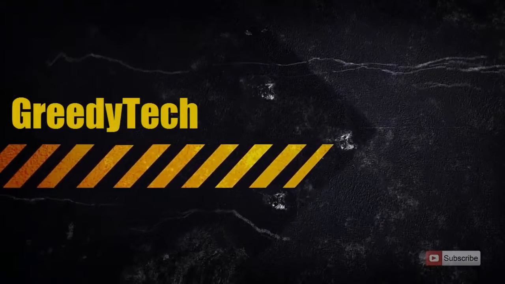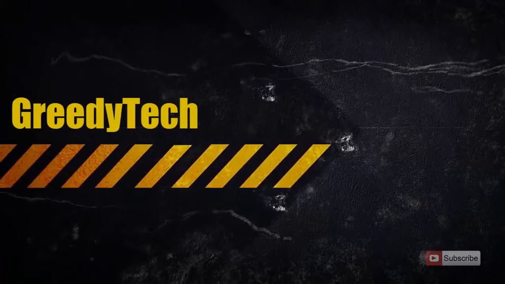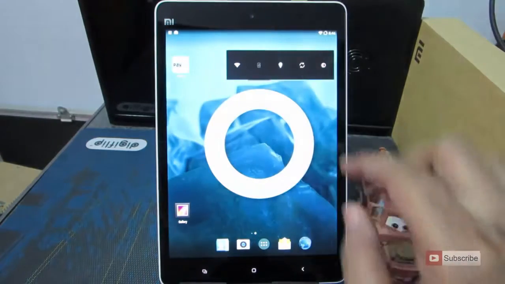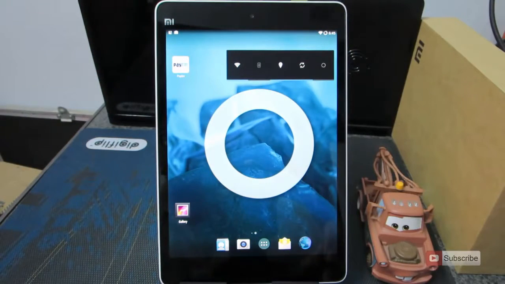This is a quick review of Cyanogen Mod 11 on Xiaomi Mi Pad. So guys, this is the Cyanogen Mod running on Xiaomi Mi Pad. If you want to know how to install the Cyanogen Mod 11 on a Xiaomi Mi Pad, I have already made a video for that. You can look into that.